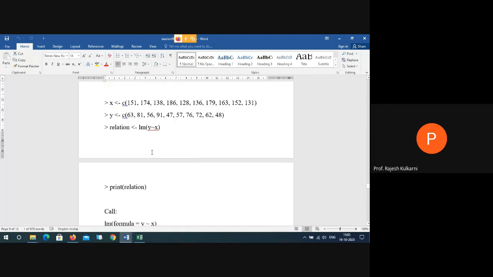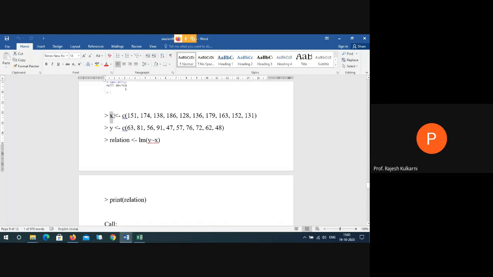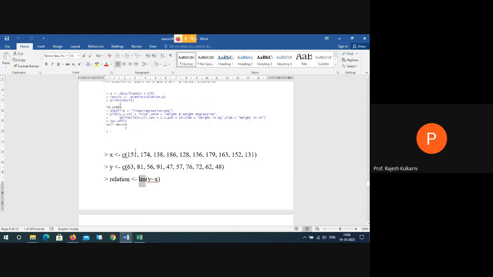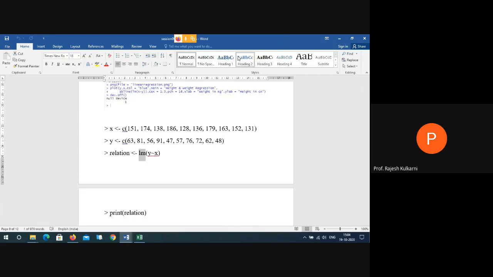To avoid forgetting or typing the formula, I have written it here. The values of X are given here, the values of Y are given here, and lm is the formula to find the linear regression, to find the relationship between Y and X. Are you getting it? What am I trying to do? I have shown you how to do linear regression in Excel, and that too in two ways. One way is using the formulas, and the other way is using the data analysis tool. Now we are trying to do the same using R.